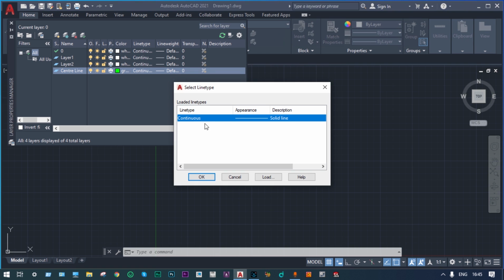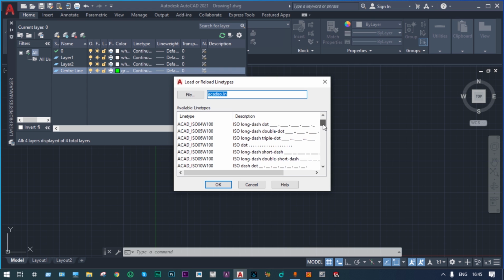So click this one, and here we can see that the line type is solid only. We have to load our center line. We can load it from here and scroll down to select center line. You can see 3 different types of center lines are there: center, center 2, and center x2. Let us select center 2.